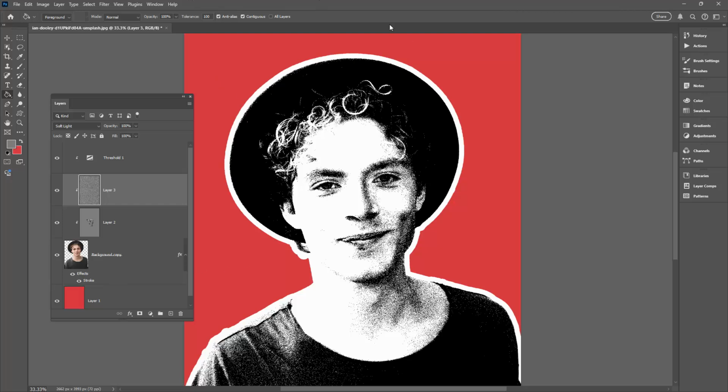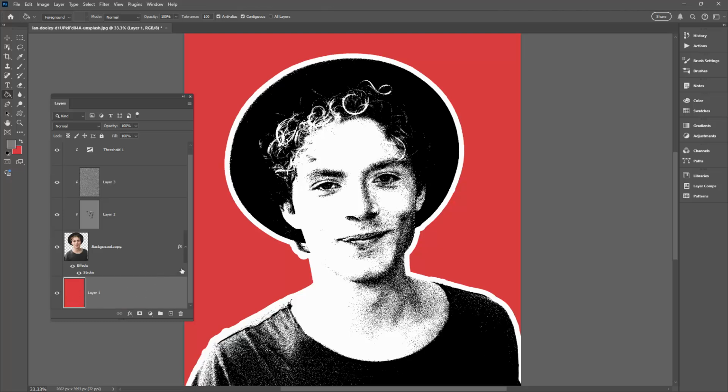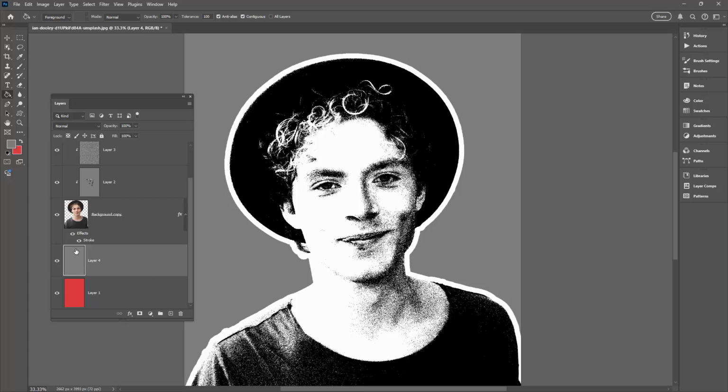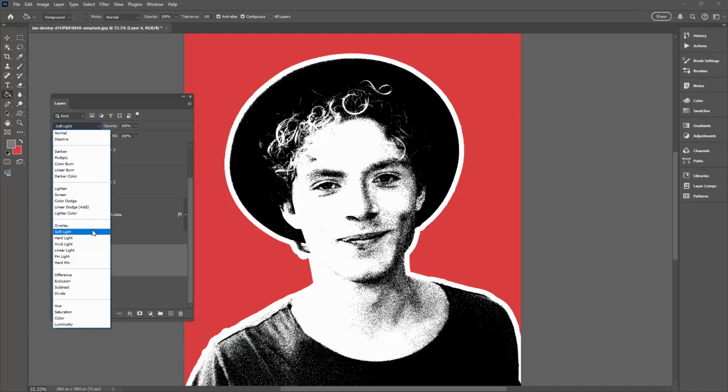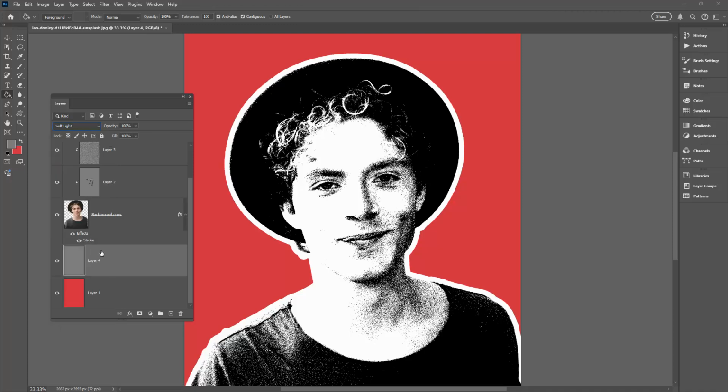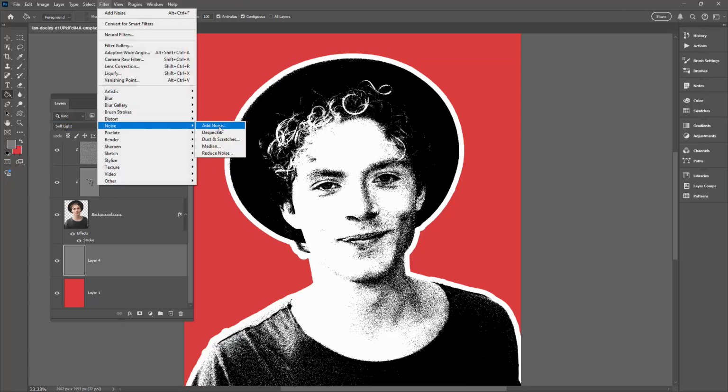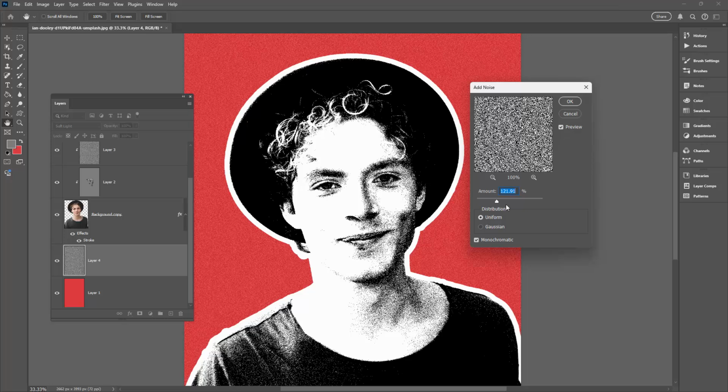Now I'd like to add a little bit of detail to my background. So what I'm going to do is come down here to the background layer. I'm going to add a layer above it and I'm going to fill it with this same grey. Now not surprisingly, because I just filled a layer with grey on top of a layer that was filled with red, we're seeing grey. So we're going back to the same choice of blend modes that we made earlier, and that is soft light or overlay. Either of them would work. And we're going to add noise to this layer. Filter, noise, add noise. I'm going to add pretty much the same amount of noise here and click OK.